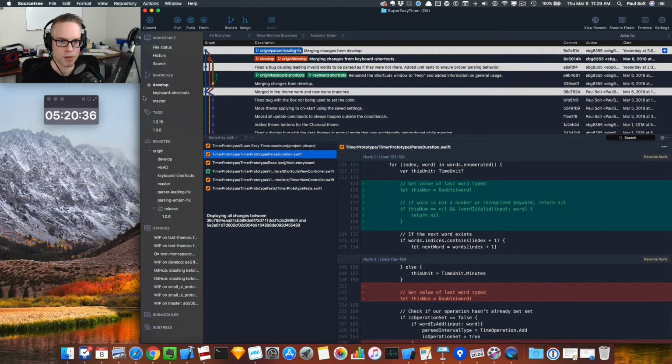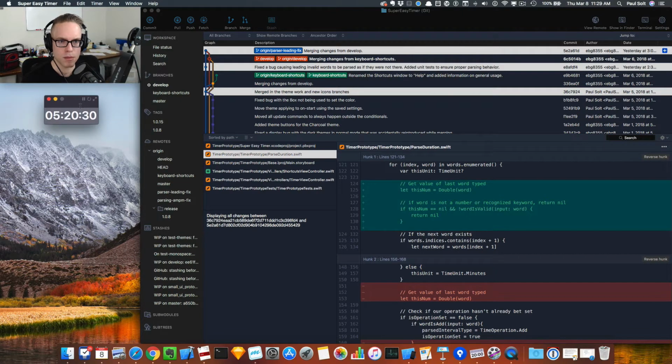And so he's been working on this branch. It was called Parser Leading Fix. This was an issue, and I'm currently on develop, so it should still be an issue. If I were to write "sub" and it was like an invalid word, and I say 30 minutes, it would parse that correctly as 30 minutes. And we don't want that because it's kind of an error, and it should error.